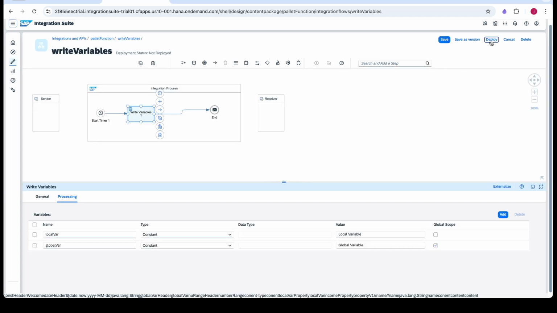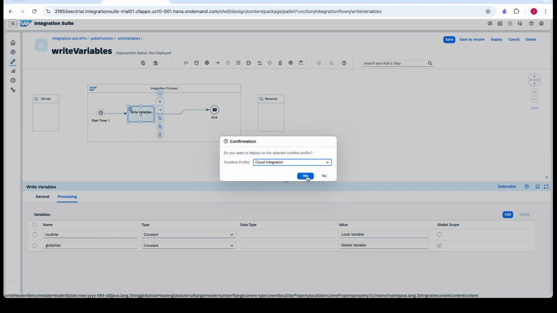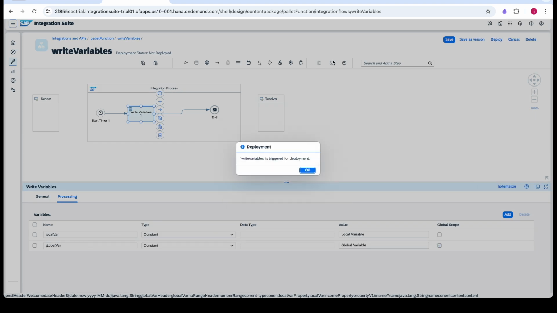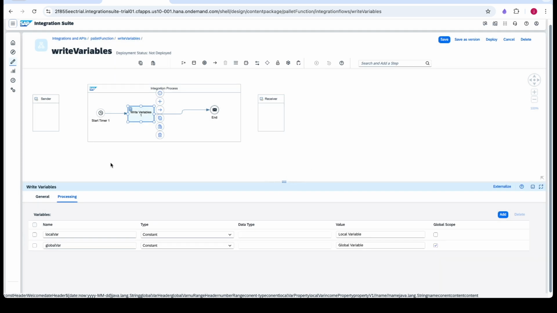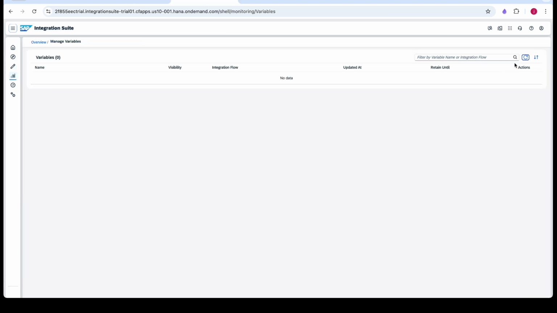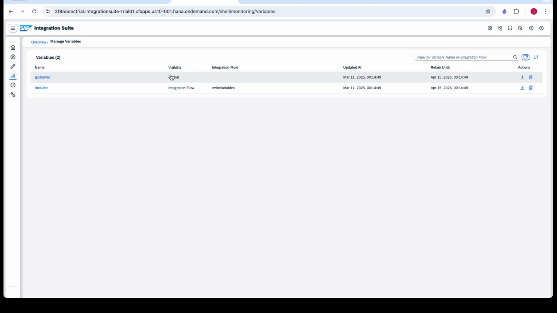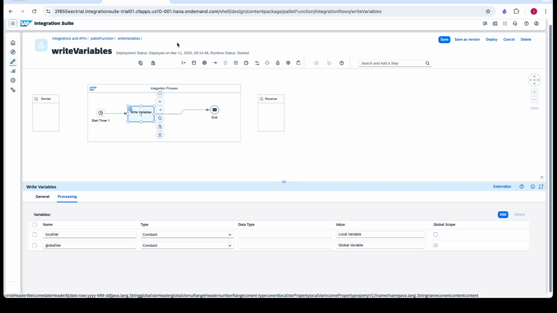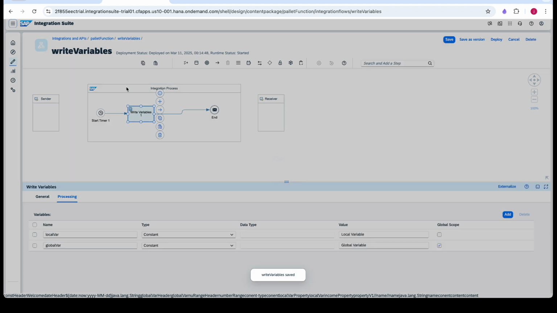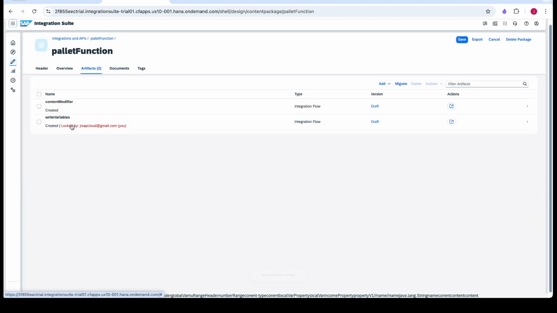Once I deploy, these two variables which we have configured here will be created in the variable page. Okay, it has been successful. Now you can see once I refresh, we'll be having two values. Here you can see the visibility, the global and the local variable is visible on the integration flow, and that integration flow is write variables.